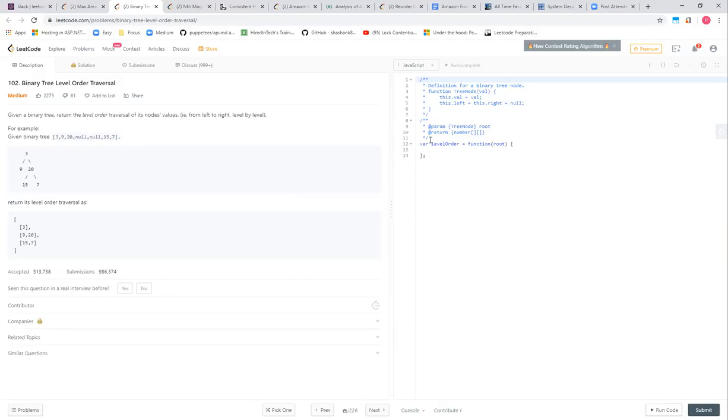Yeah. Anyone has already done this, tried it? It's pretty much simple, not a very complicated question. I don't know why it is a medium.